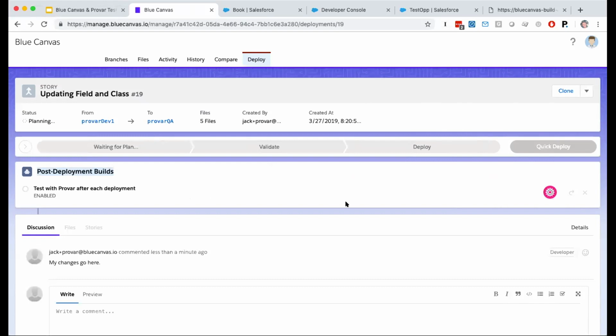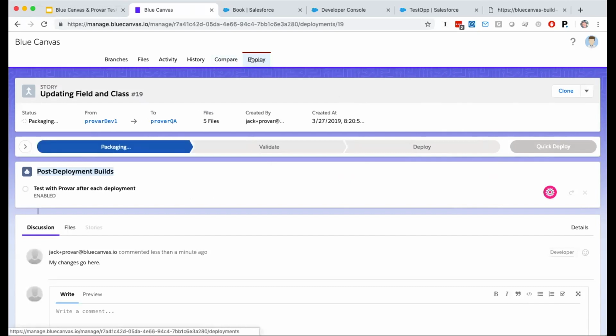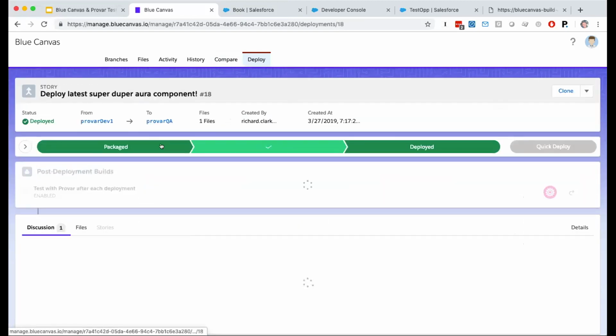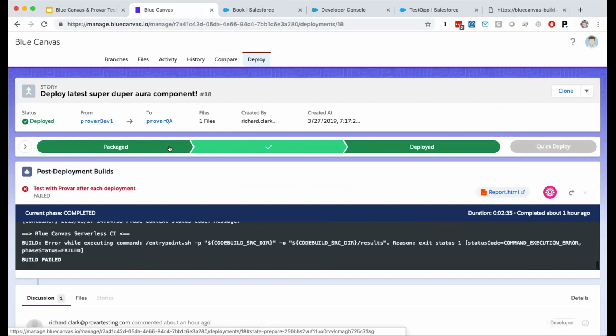So what I'd like to now do is show a Provar test failing. If I go into my deployment list, you can see a previously deployed test. It looks like this was number 18. It deployed. We can see that it packaged, it validated, and was deployed successfully.